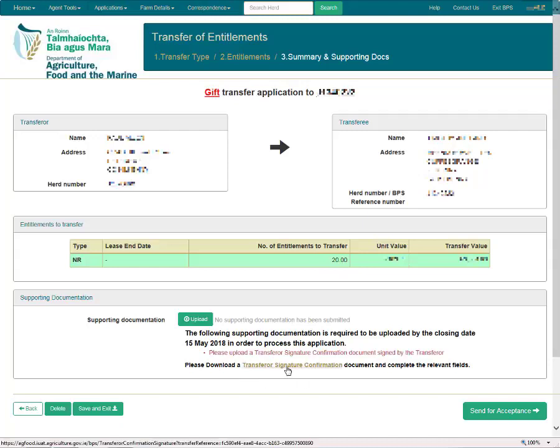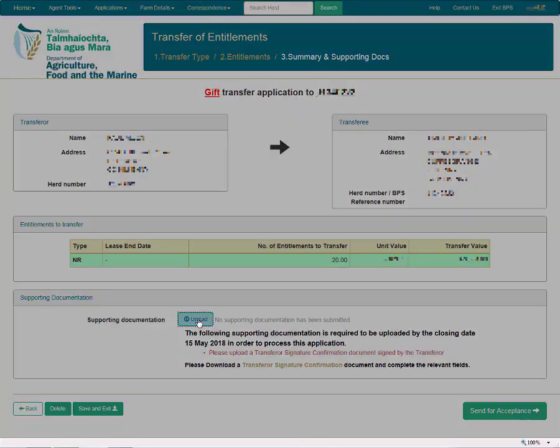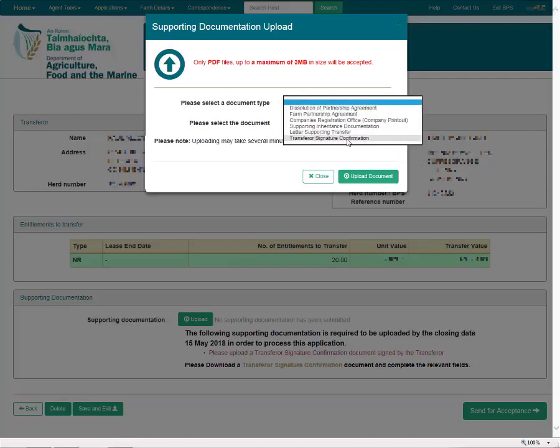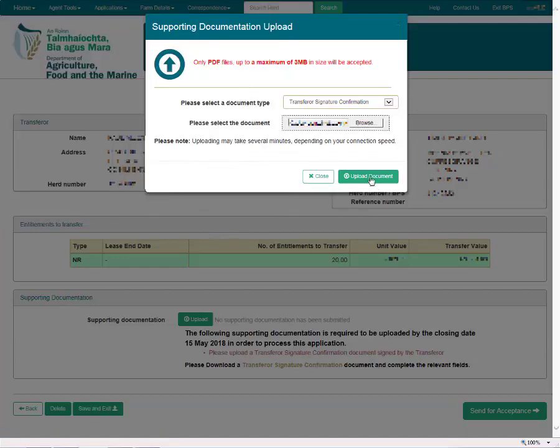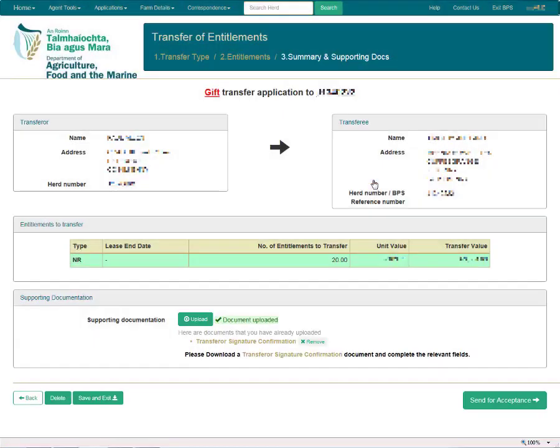As the agent, you are required to upload a transfer signature confirmation document. By clicking here, a pre-populated document is generated, which can be printed off for you to sign, the transferor to sign, and date it. Then scan it in, save it as a PDF document, and then upload it by clicking here. Select the type of document you're uploading, in this case transfer signature confirmation, and then find it on your computer and attach it. And click Upload Document.